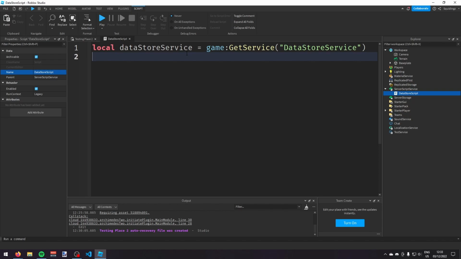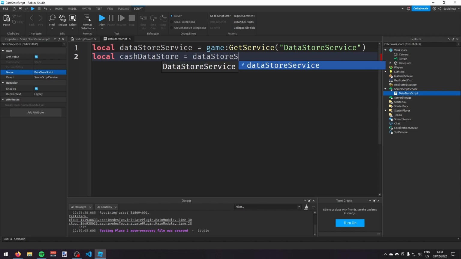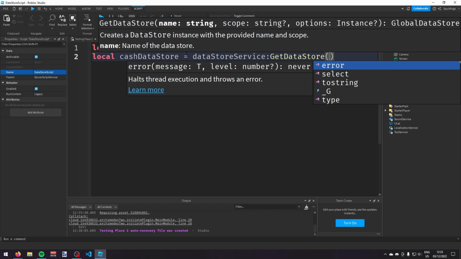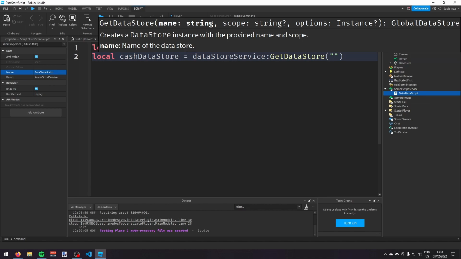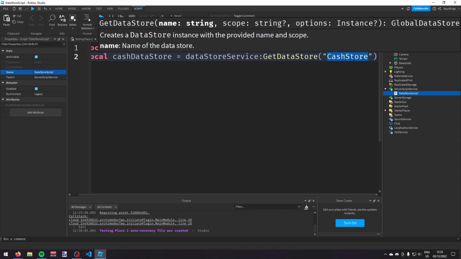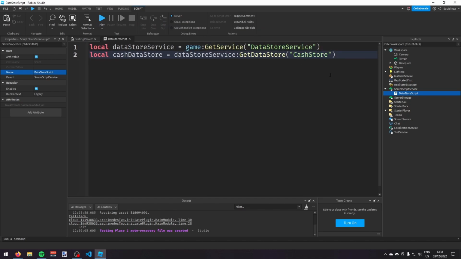So I'm going to make a data store to store a player's cash, so how much money they've got. So I'm going to call that local cashDataStore. I'm going to set that equal to DataStoreService, GetDataStore, like pair of brackets and speech marks again, and then CashStore. You can put in here whatever you like, it just has to be unique for each different data store. So now we've got both the cashDataStore and the DataStoreService.